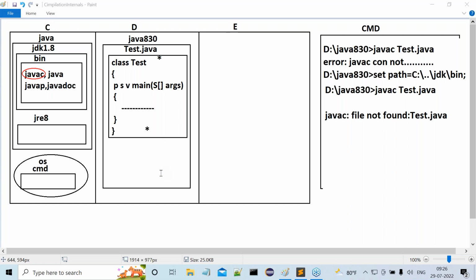When it is not raising any error, then what will it do? It has to generate which files? Dot class files. Am I right or not? Dot class files only are generated. That's okay, good. This is the total compilation process that we understood here.